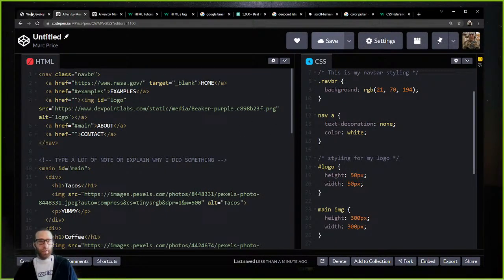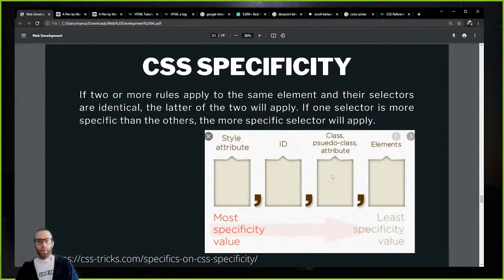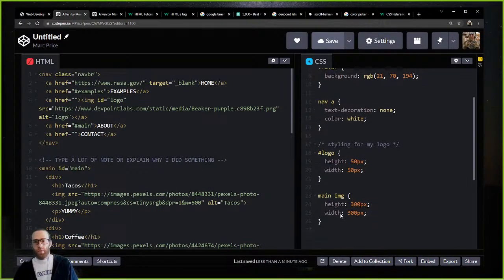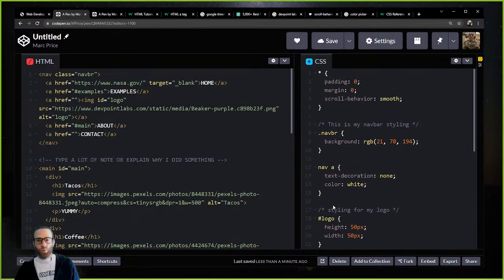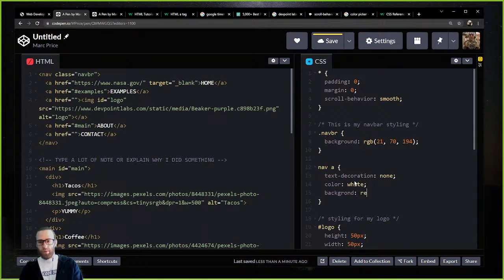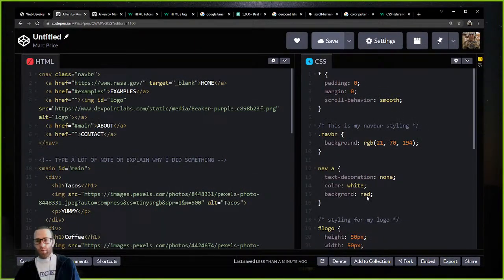Let's see. What's next? Let's go over specificity, and I'll show you how that works. So if I grab, let's say, anchor tags as an example, let's give it a background. I don't know why you would do this, but whatever. Let's give it a background of red just to see what that looks like. Nope, didn't work. Oh, I spelled background wrong.